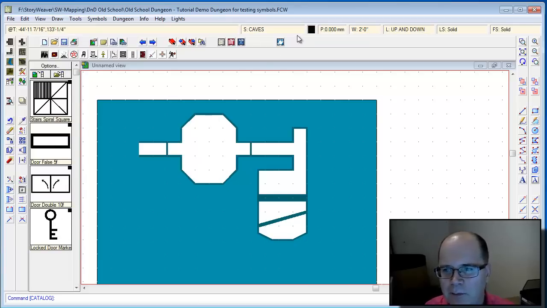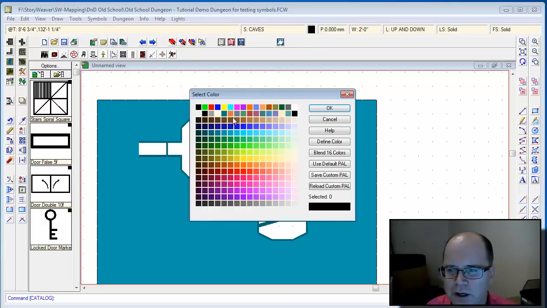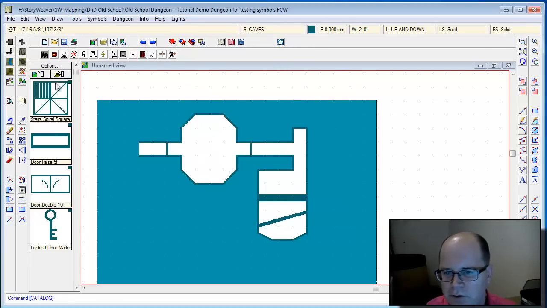Now, currently they are black, and that's not going to match with our lovely old school blue theme here. So I'm going to click on this, and I'm going to change it to color 66. And you'll see that the varicolors have all changed.